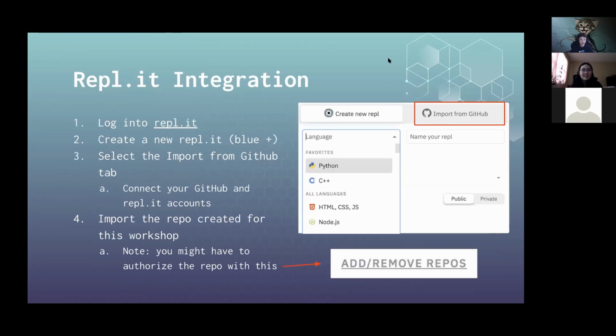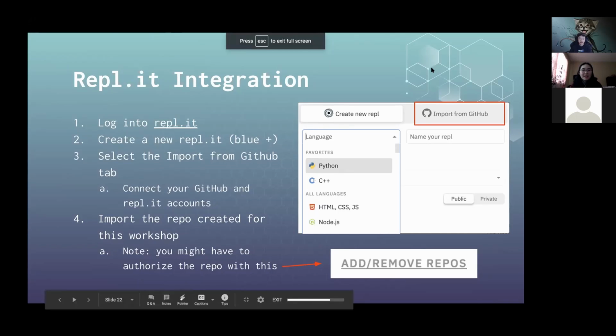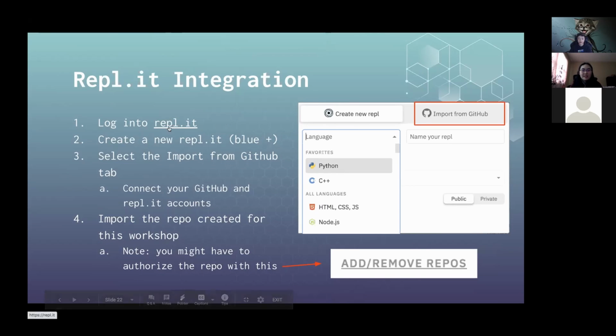So I think I should show these. Essentially, it will be slightly different for me because my GitHub account is already connected to my REPL.it. But you want to log into REPL.it.